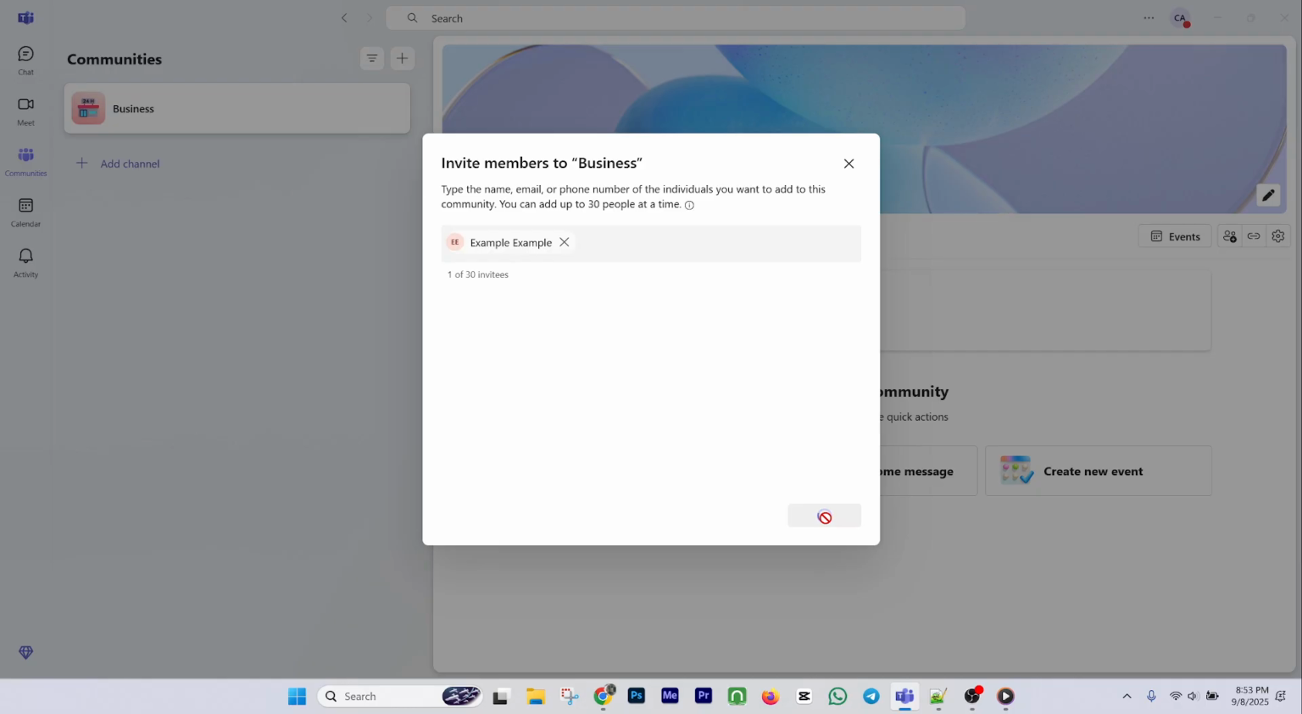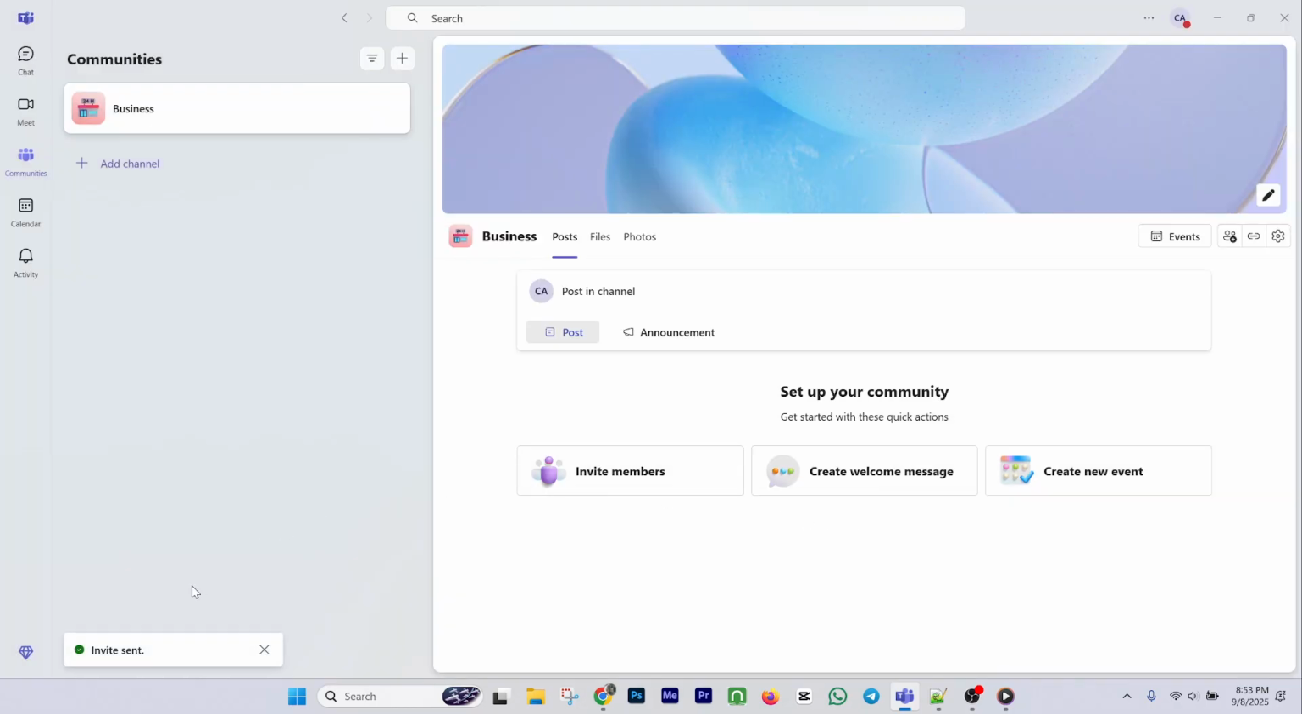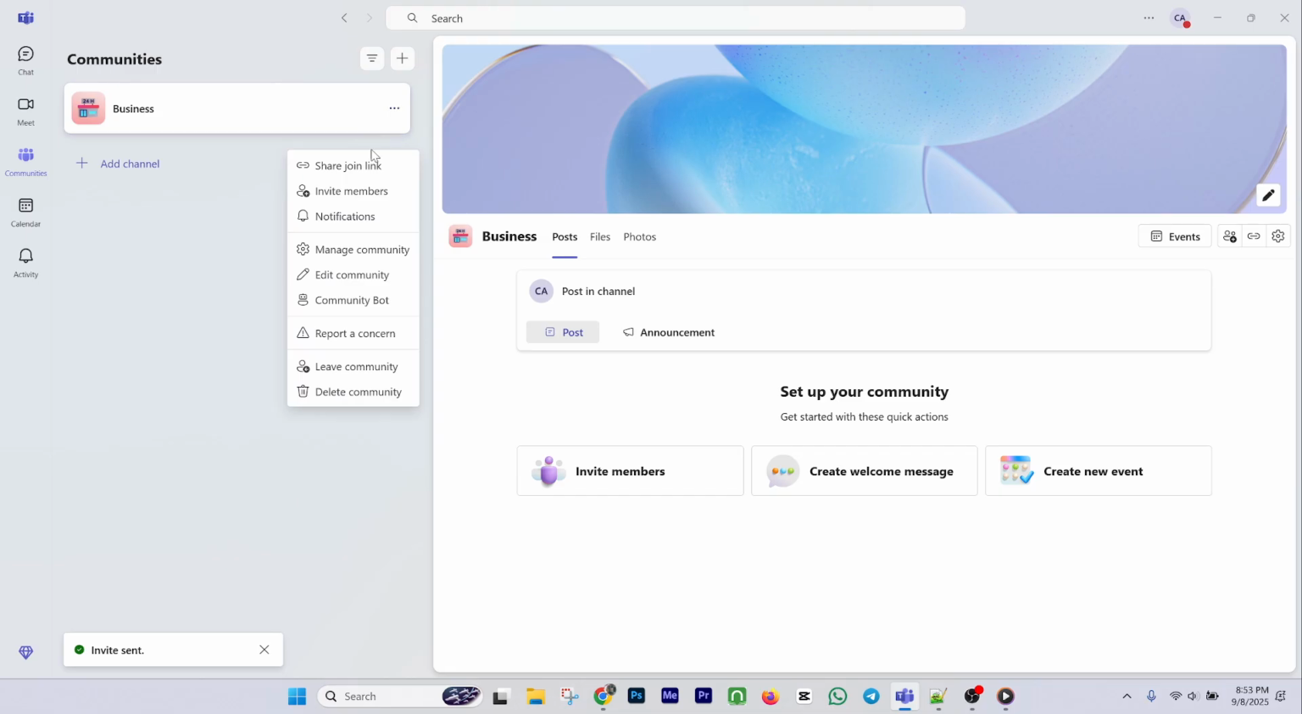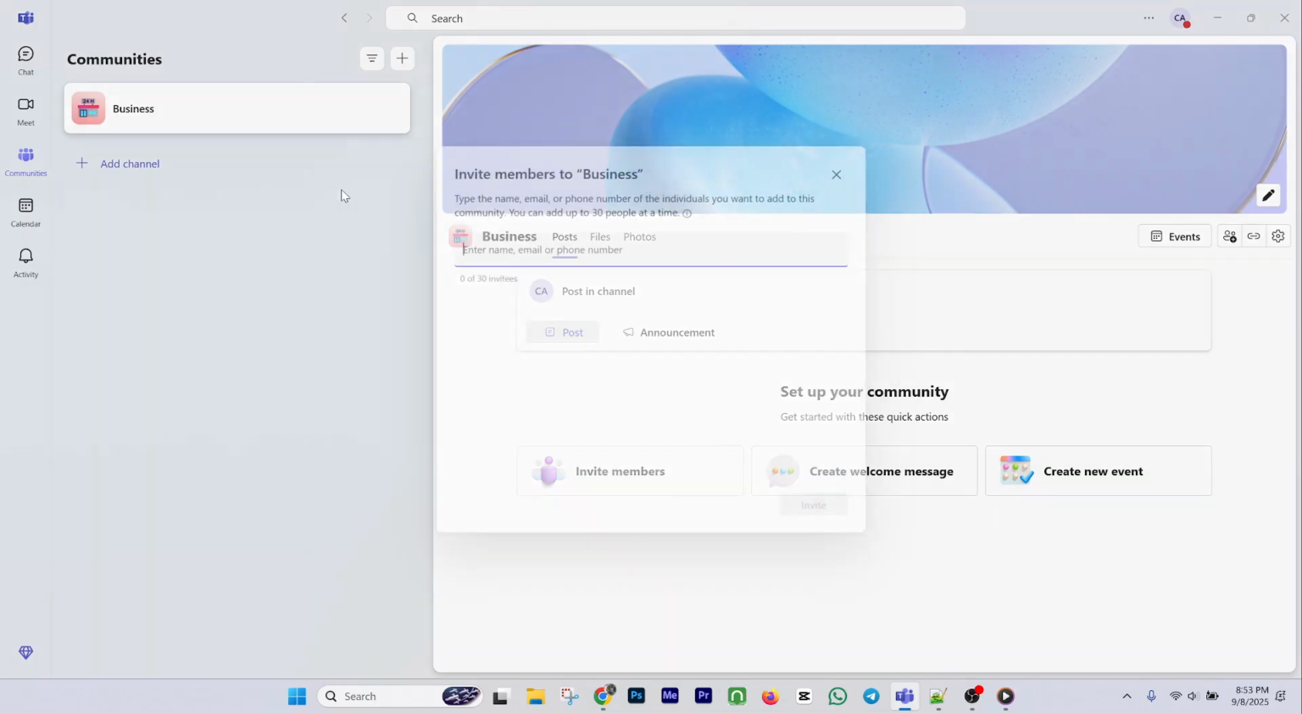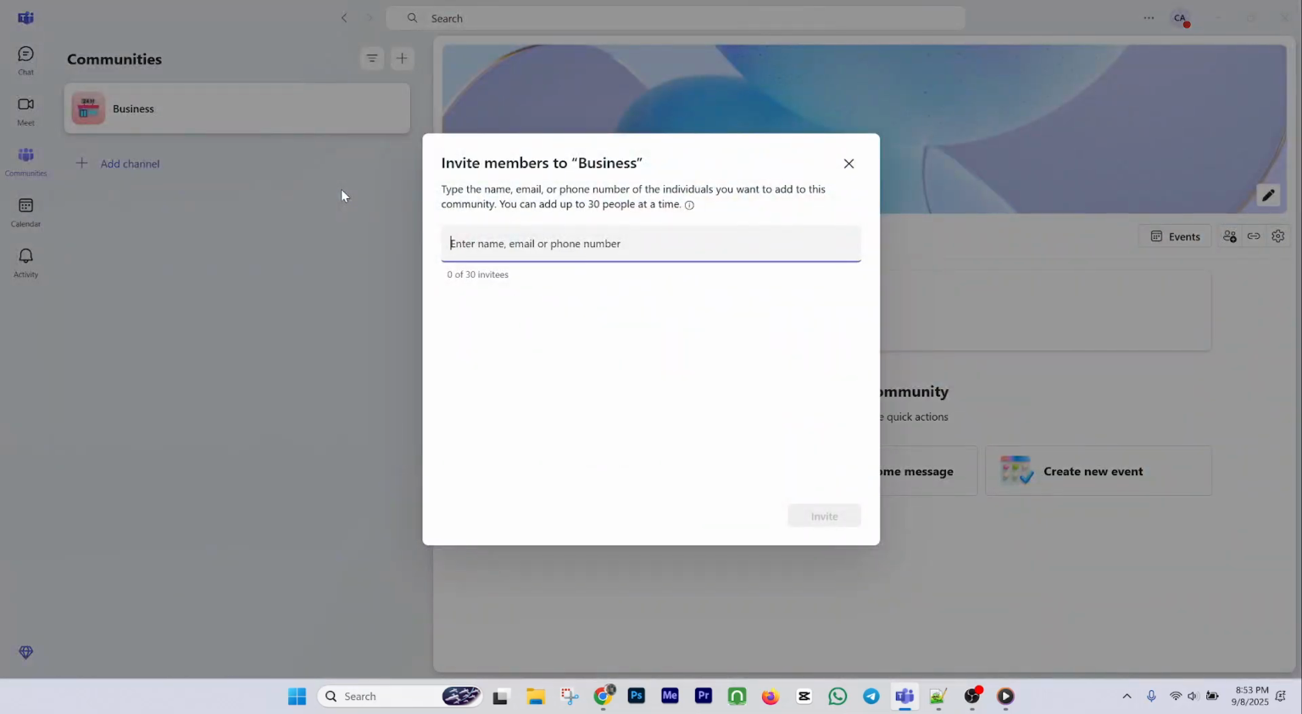If you need another way to access the Invite option, there's a handy little shortcut you might find useful. Simply click on the three dots located next to your community name. This action will bring up more options, including the Invite Members feature, making it doubly easy to manage your community connections. And there you have it. That's how you can successfully invite guests to Microsoft Teams.